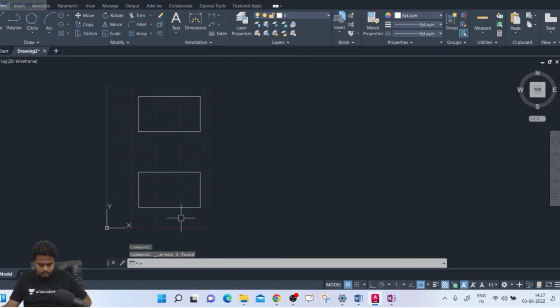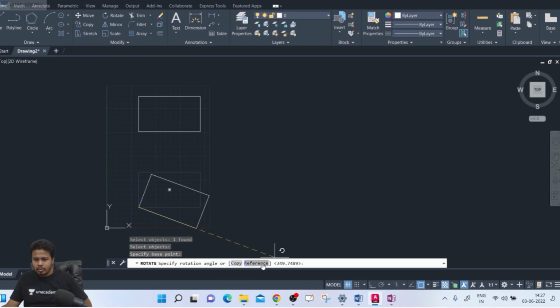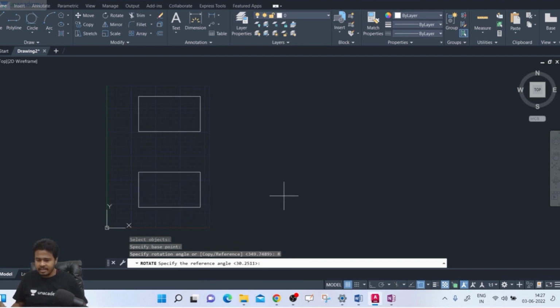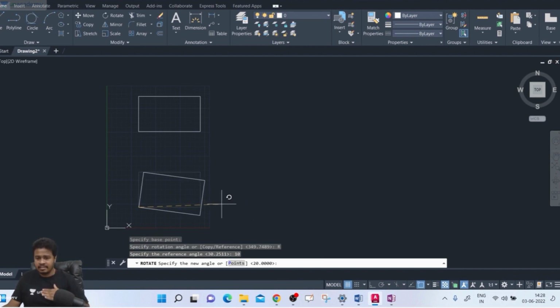Go to rotate, enter, select this object, enter. This is the base point. Okay. Go to reference. Let me take the reference angle as 10 degree, enter. Now you can see the dotted line between the base point which I had chosen and the crosshair. With respect to that, the new angle will be taken. Let me choose the new angle as 30 degree.